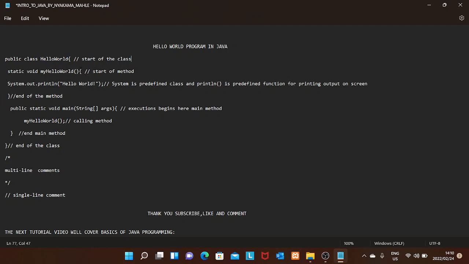Static void my hello world. This is a function. Static means that I'm going to call my function without using an object. It will get called automatically. As you can see, I indicated my hello world, so I'm calling my method. In Java we call functions methods. This is the start of a method, indicated by this one. Void means my function has no return type. It doesn't return any value.